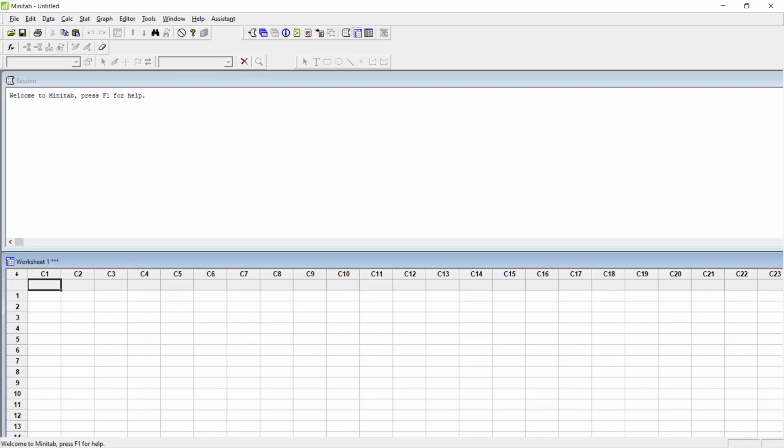So this is how Minitab looks. I am working on Minitab 16. You may be working on the latest version of Minitab, but there is not much of a difference in the steps to perform the statistical analysis. The top portion of the Minitab window is the menu bar. The middle portion is the session window, and the bottom portion is the worksheet window.